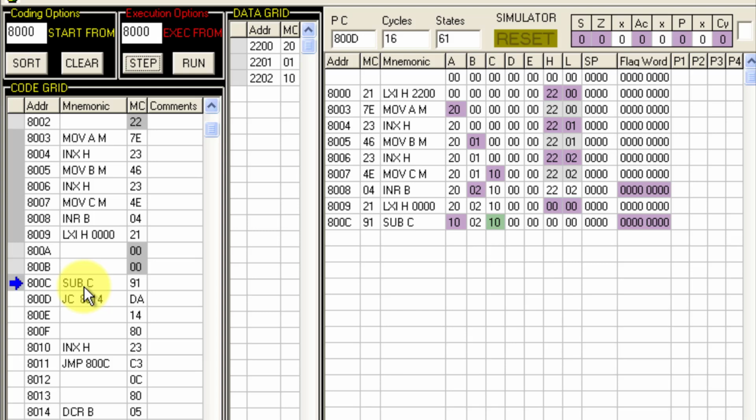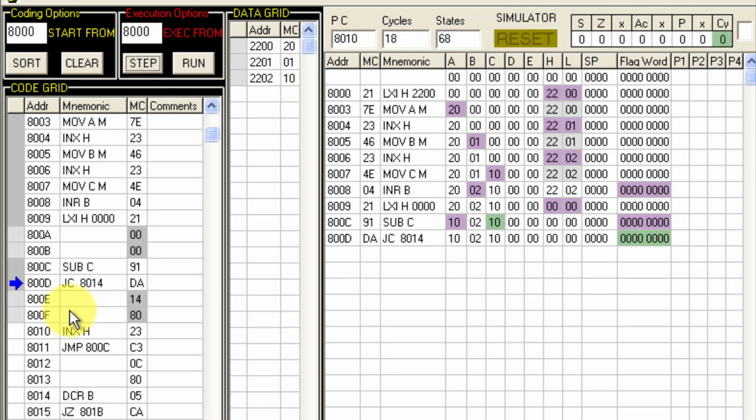As I told you, in case of 8085 there is no division instruction, so we need to perform subtraction, and we will perform this repeatedly. So subtract C: A equals A minus C. So this 20 minus 10 becomes 10. Okay, then JC. This is jump if carry.